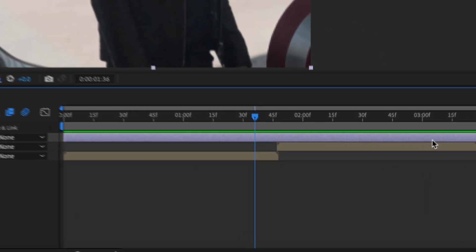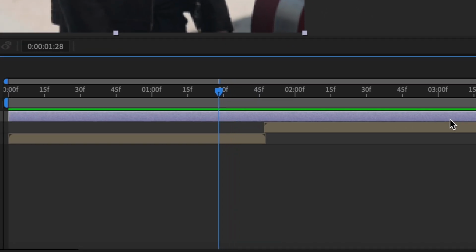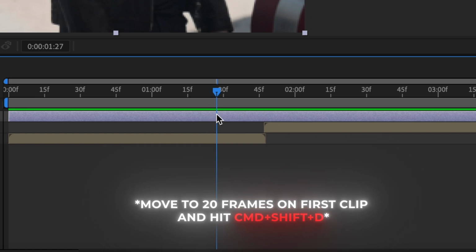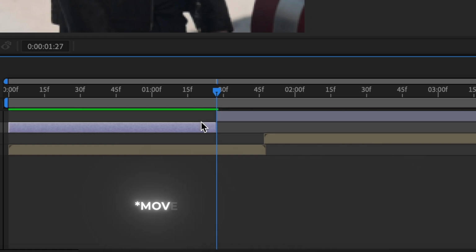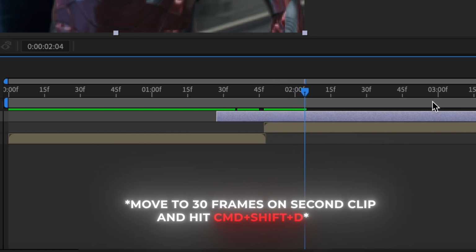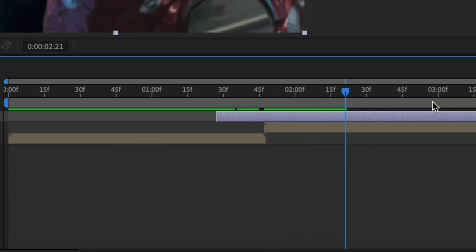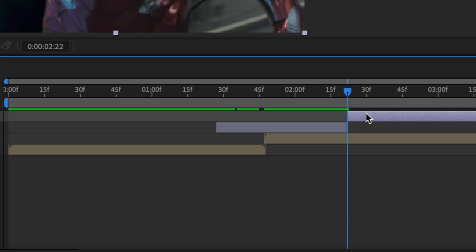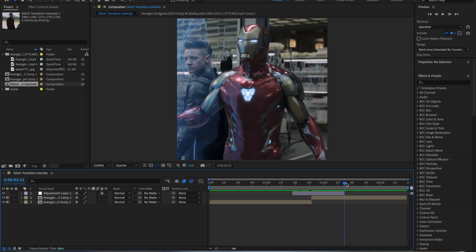Move to the point where you want the transition to start. For me, that's around 20 frames into the first clip. Press Command plus Shift plus D to split. Then, move to about 30 frames into the second clip and press Command plus Shift plus D again. Go ahead and delete the extra part.